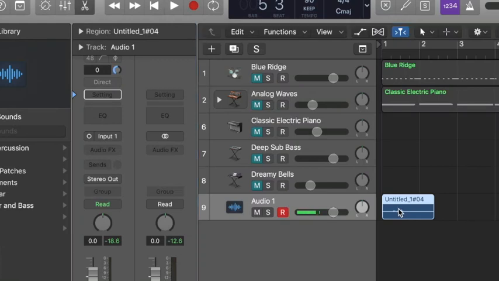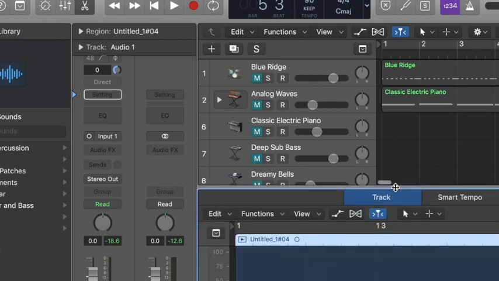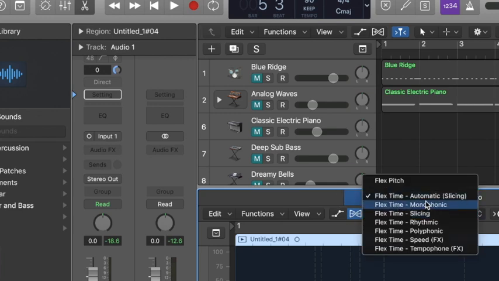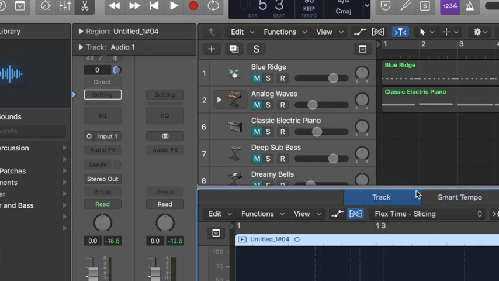And we want to turn on flex mode. Flex mode is for us to manipulate the audio wave. So flex mode is over here, this little DNA looking icon. And yes, you want to turn it on. And you want to just leave it first on automatic, which is fine right there, okay?